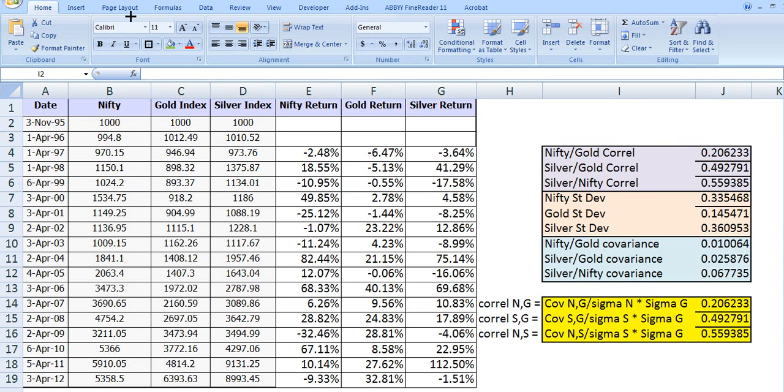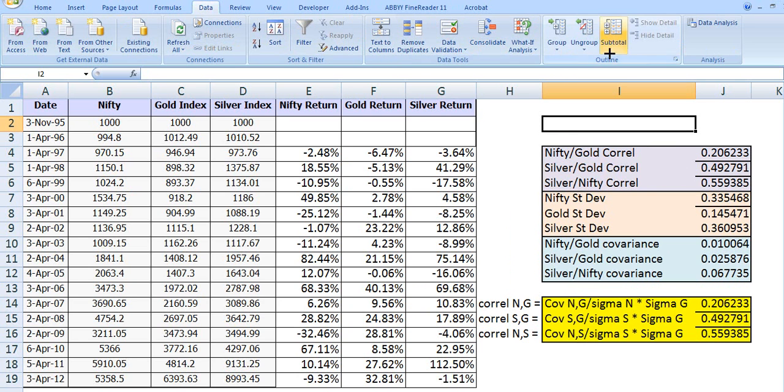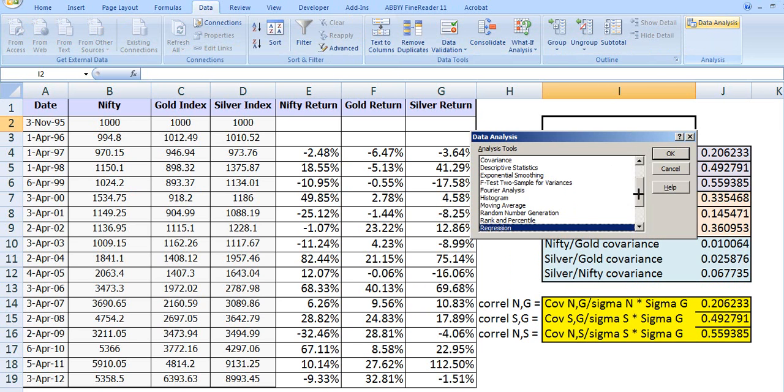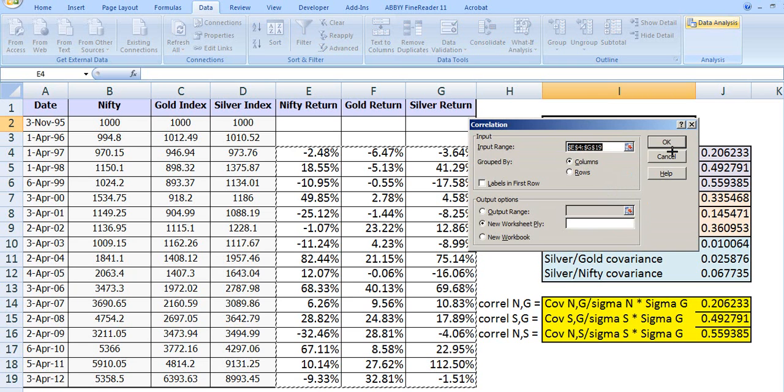The Data Analysis ToolPak is situated in the Data tab. If you click on Data, you will find Data Analysis. If I click Data Analysis, you will see a whole lot of data analysis tools for us. What is important for us to find the correlation? I will click on Correlation over here, and click OK.